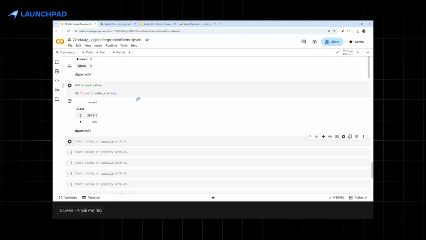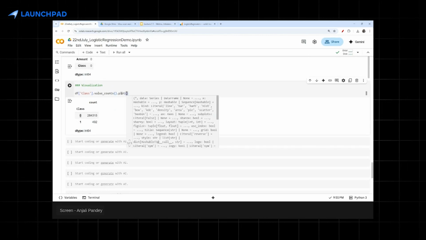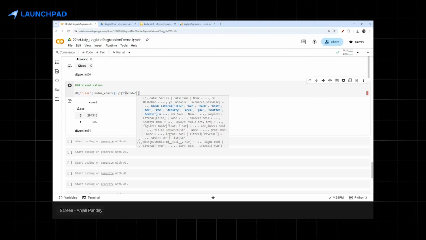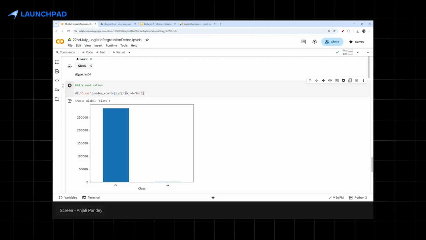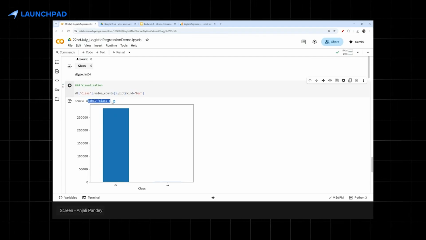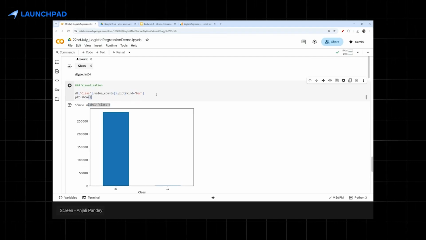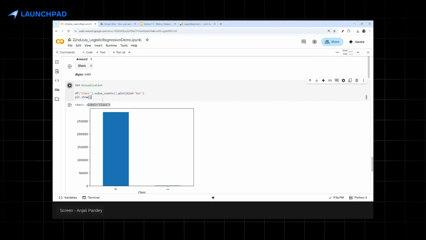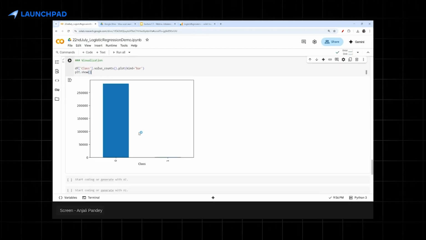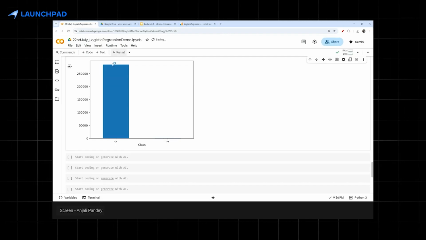Now, if you want to plot it, you can use matplotlib. So I can use dot plot. And what do I want to plot? I want to plot a bar graph. So you can do that. If you don't want to see this kind of weird thing coming, you can do plt.show and you will get rid of that and you will just get the visualization. Here we can see this is a minority class and this is a majority class.